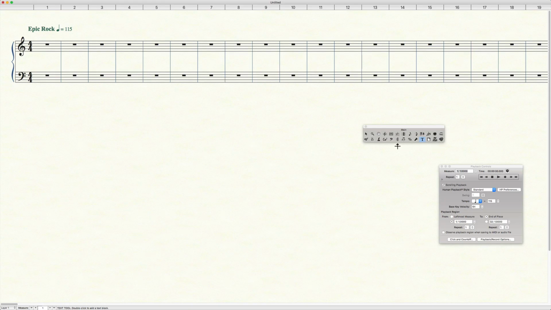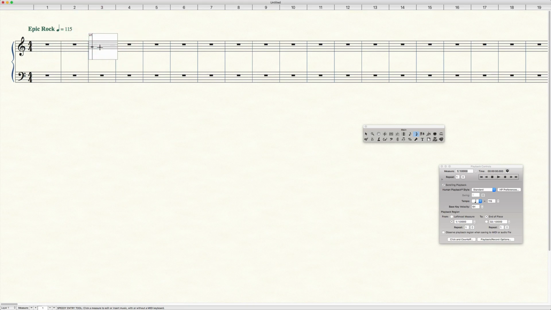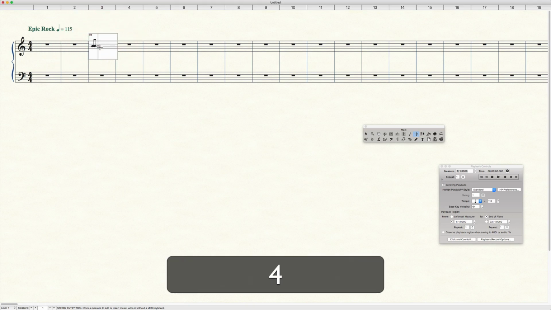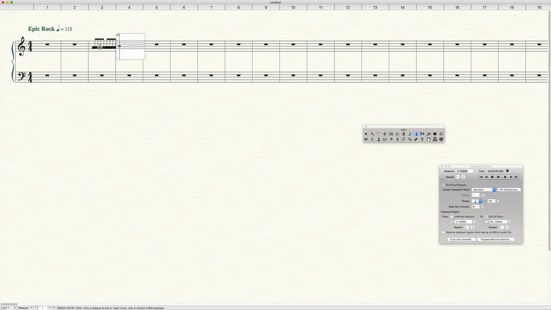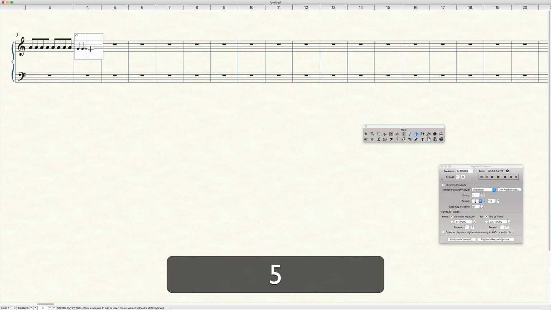Now, to enter notes, remember 4, 5, and 6 on your number pad are going to be your most frequently used buttons. 4 is eighth notes, 5 is quarter, 6 is half. But to continue on the idea, and I'll show you here what I mean, I'm going to turn off my speedy entry MIDI device for input because I don't have a MIDI keyboard with me right now. But I just want to show you something. So here's eighth notes. That's 4, 4, 4, 4, 4, 4, 4, 4, right? So that's all eighth notes. Here's quarter notes. Half notes.